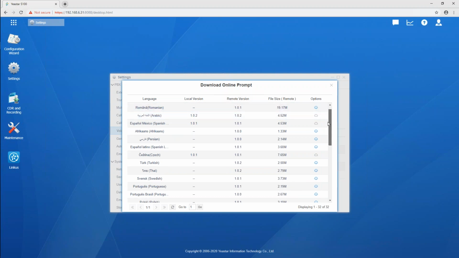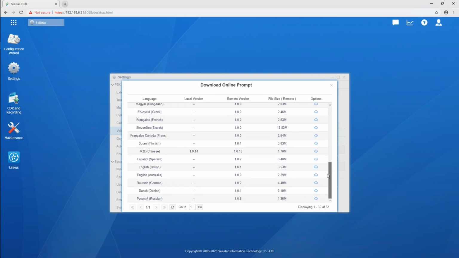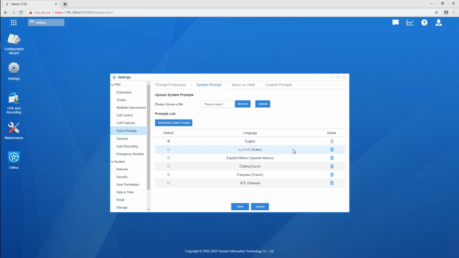Now, in this list, you can get your prompt. It's pretty easy for you. For example, if you want French, you can just get French over here. Then we get French here. Okay. And now you can choose one of them as your default language.